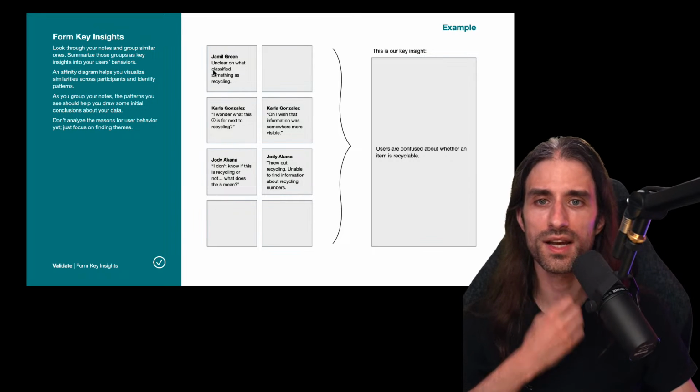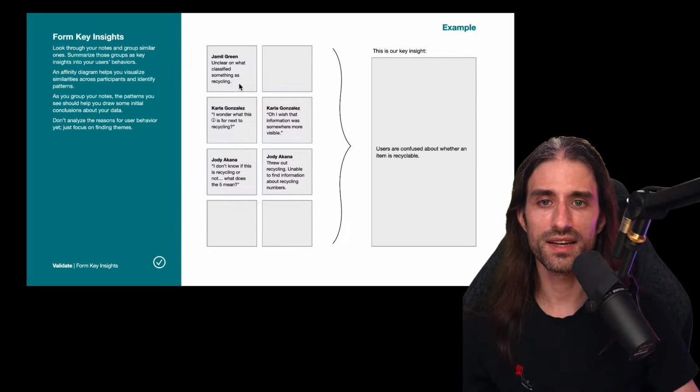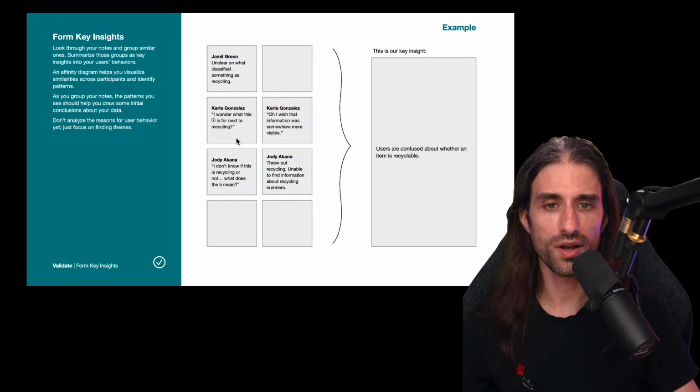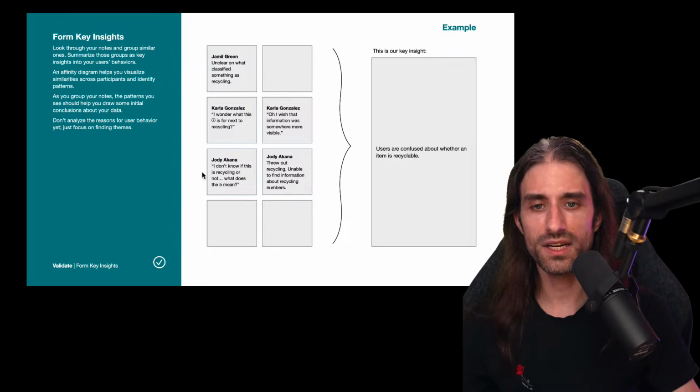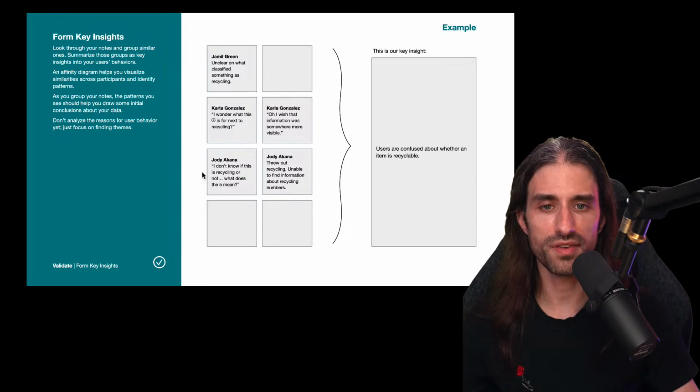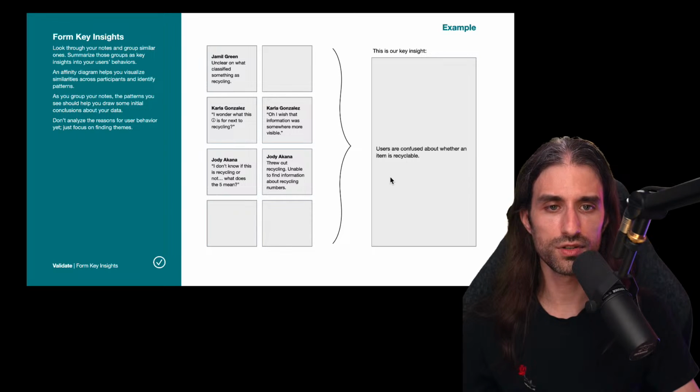So here we have: unclear on what classifies something as recycling. I wonder what the i is for next to recycling. I wish that information was somewhere more visible. I don't know if this is recycling or not. What does the 5 mean? And so it's under the theme: users are confused about whether an item is recyclable.